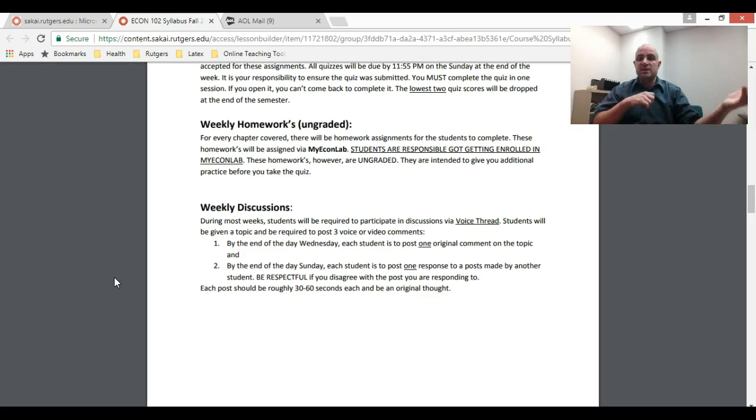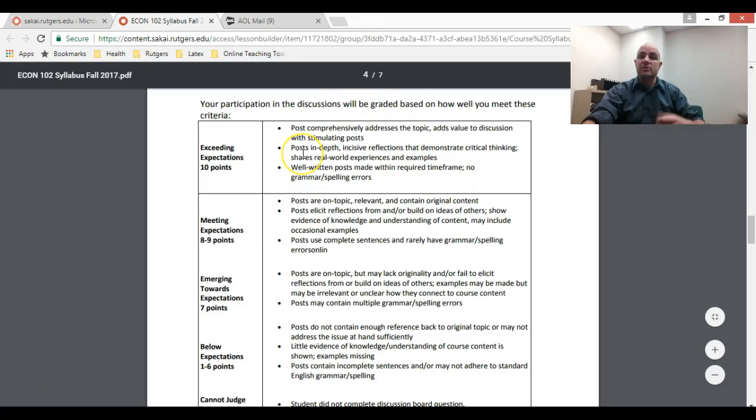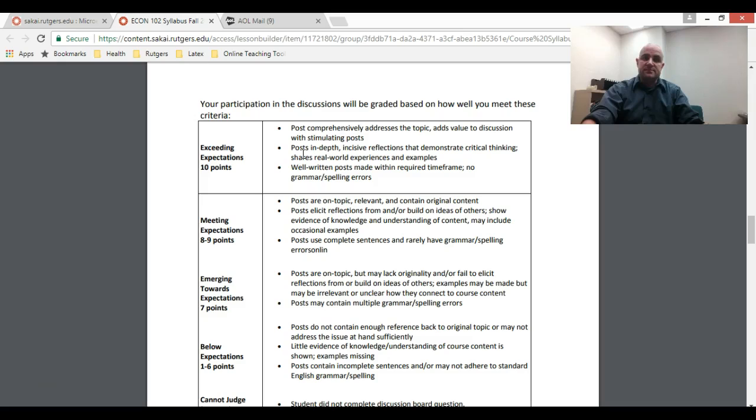When responding to somebody, you can either agree, make a comment saying this is good, have you thought about this, this, or this. You may disagree. Always be respectful, though. Right? If they're wrong, don't say, well, this doesn't make any sense, you're wrong. So just, again, be very respectful with it. Each one should be about 30 to 60 seconds and should be an original thought. Here's the breakdown as far as grading of how I'm going to look at them. Each week you get 10 points possible out of 10.